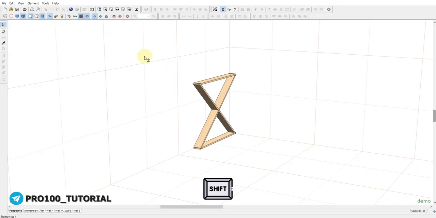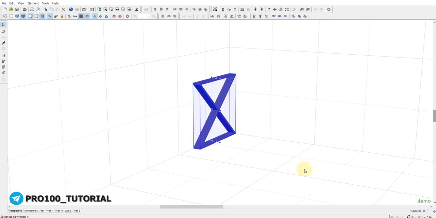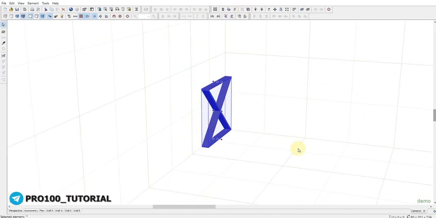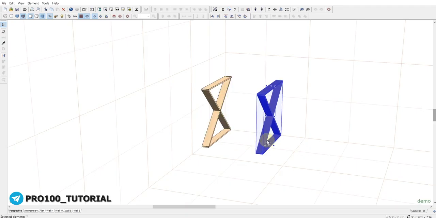Now, hold down the Shift and select All. Ctrl G on your keyboard, or you can press here to group elements together. And we need 2 more copies of this element. So Ctrl D, Ctrl D.